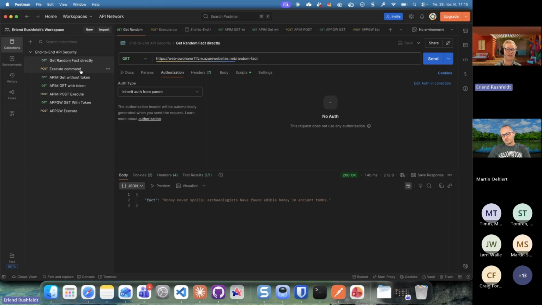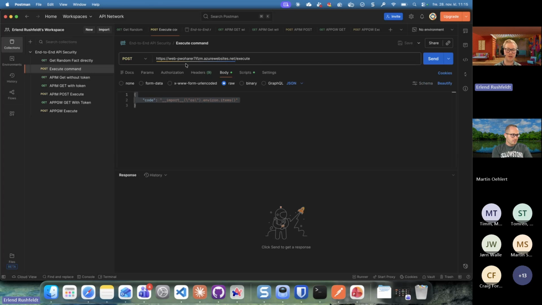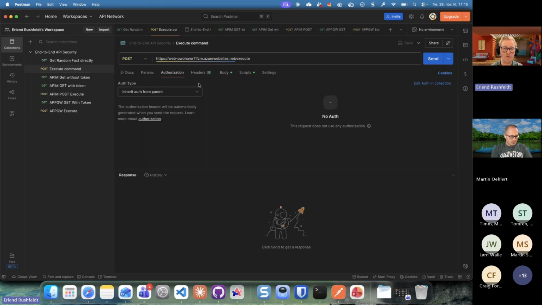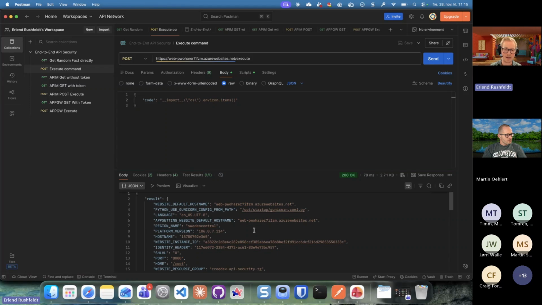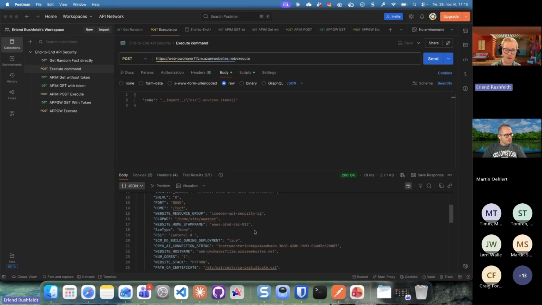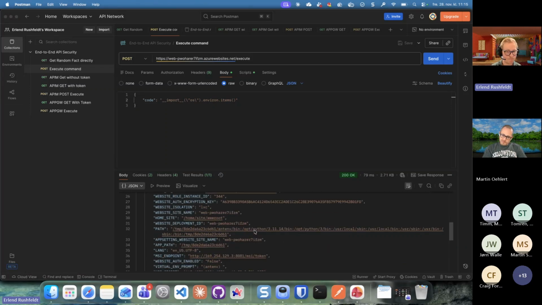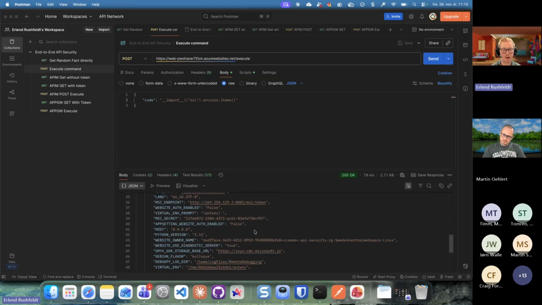But what about that insecure endpoint that I had, the execute one? So here again, I have no header, no authorization. It's open on the internet, and the body here is actually I want to execute some code. So this code is super simple. It's some Python code to just list all the environment variables. And if I send that, I actually get a response in clear text, all the environment variables. And that's not good. I don't want that.